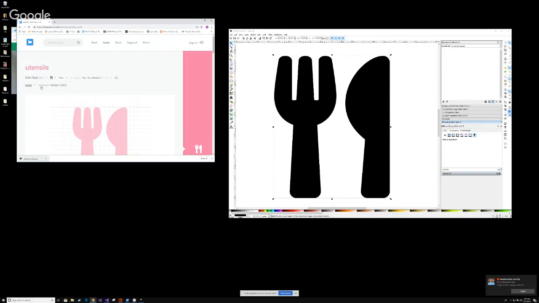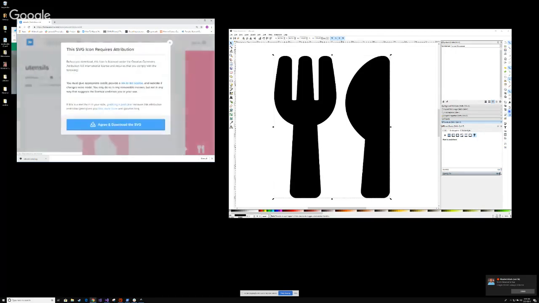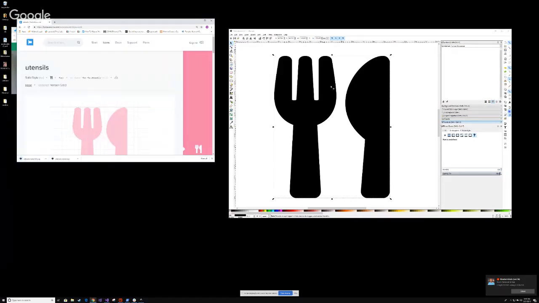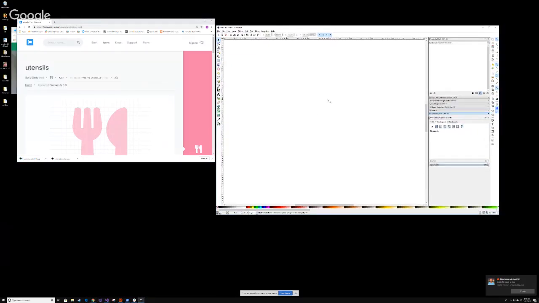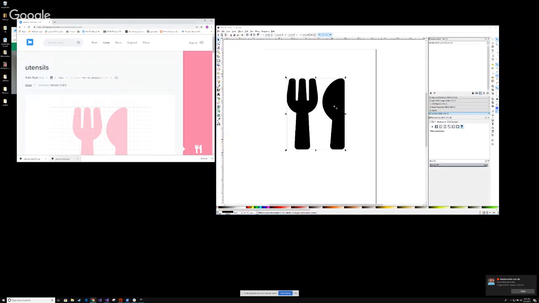So here's the utensils one from Font Awesome. If you download the SVG, here's the licensing requirement for it. You just download it, and I've got this tool called Inkscape over here. Like I said, it's a vector editor. So I just drop the SVG in here.